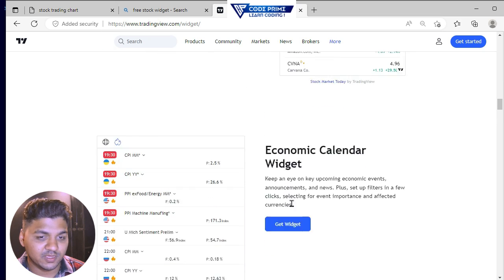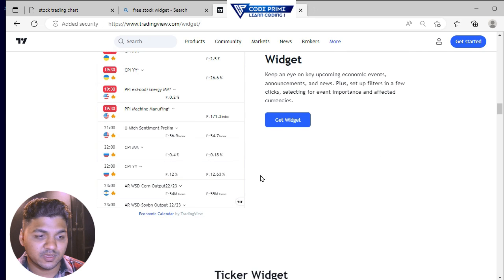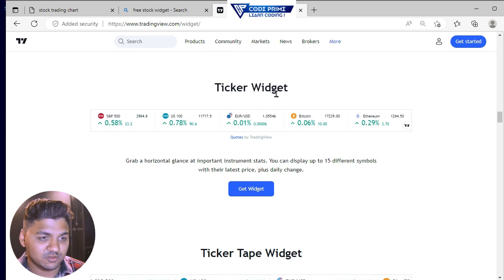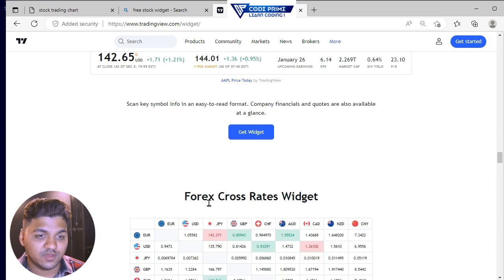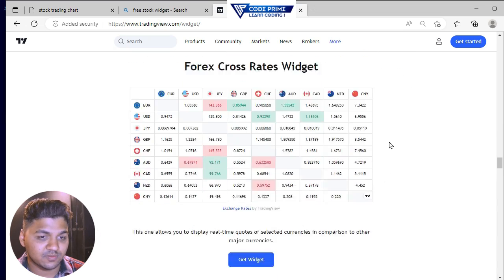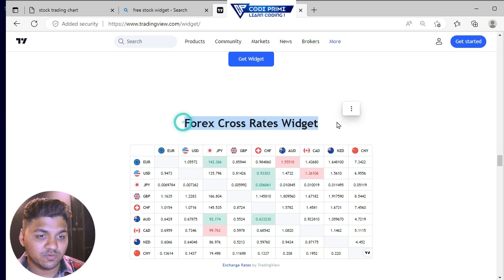Another one is the economic calendar widget. With the calendar it will show all of this, and there is a ticker price. If you want to show this type of slider on your website, I have already made a dedicated video about this slider, you can watch that video. I will give the link in my video description. And there is the sticker, and a lot of types of widgets are available, but most people are working with the forex cross rate widget.